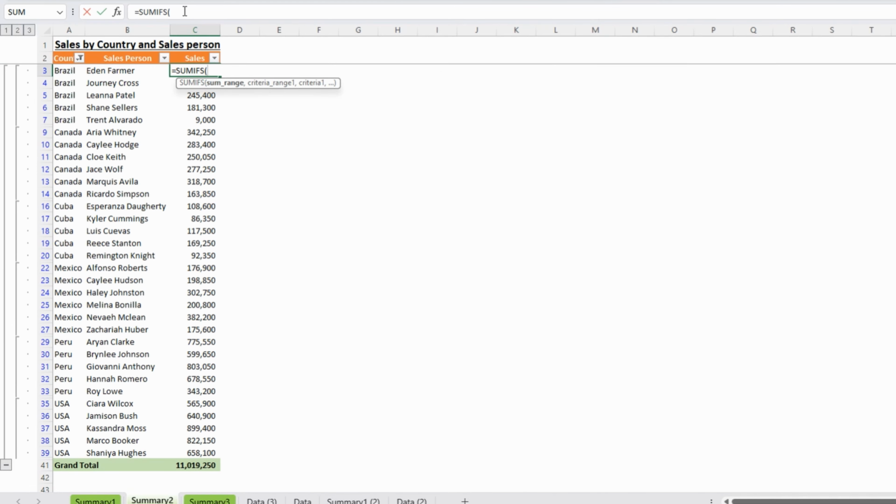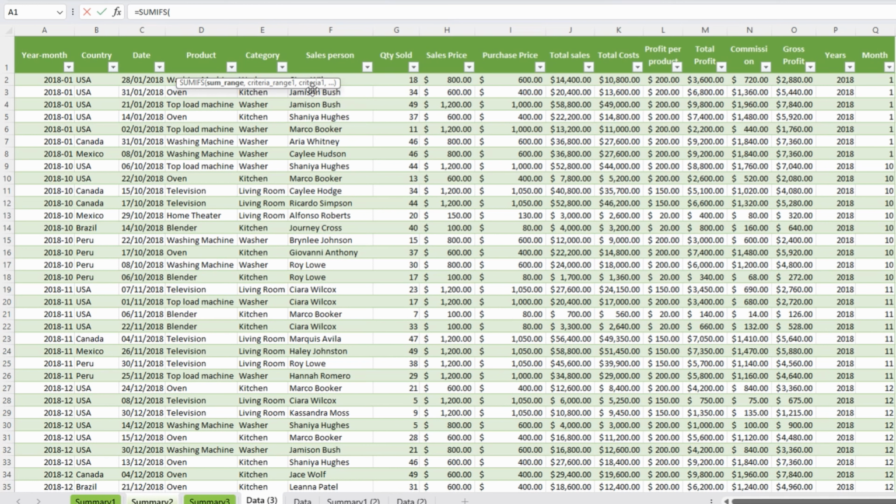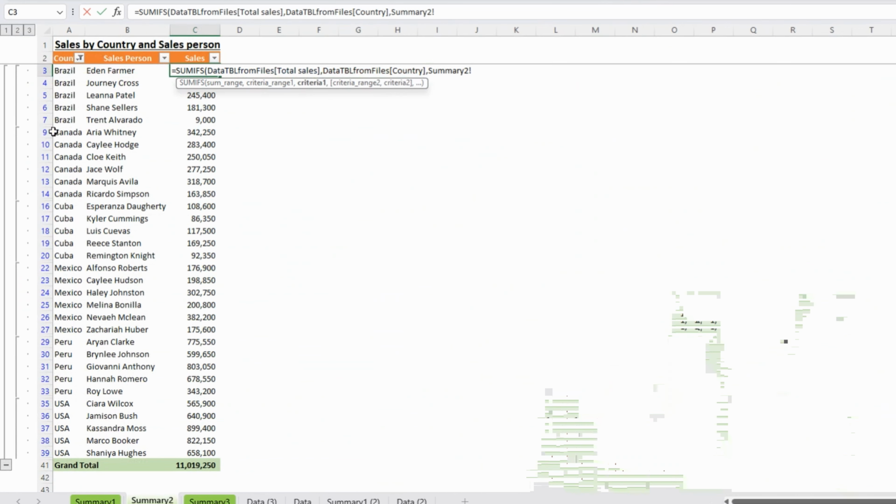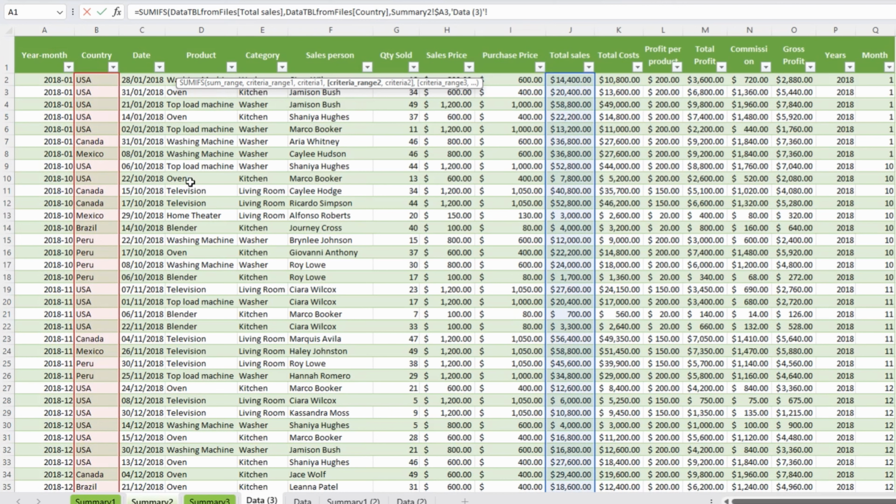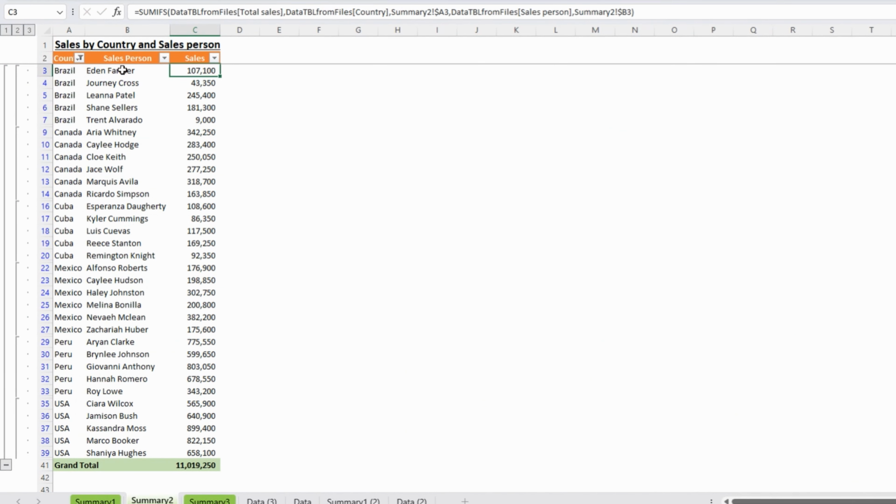Sum ifs, go for data table, or sum range will be the total sales. Criteria 1 would be this, and this second criteria will be the person, and that's it. I'll just copy paste. Remember, I'm pasting, and before pasting I did alt semicolon to select the visible cells, so the cells in between are not updated by the formula.